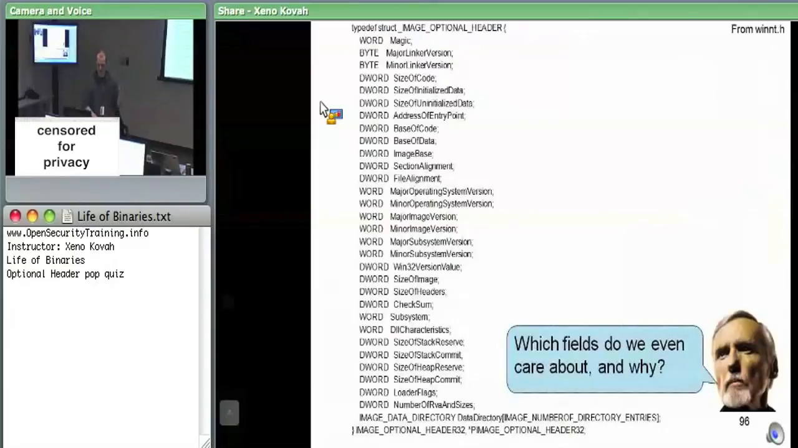So for EXEs, the image base is where it's preferred, and that's where it gets loaded. It literally can't go anywhere else because, by default, it doesn't have relocation information unless you explicitly use that one, the /FIXED:NO linker option.